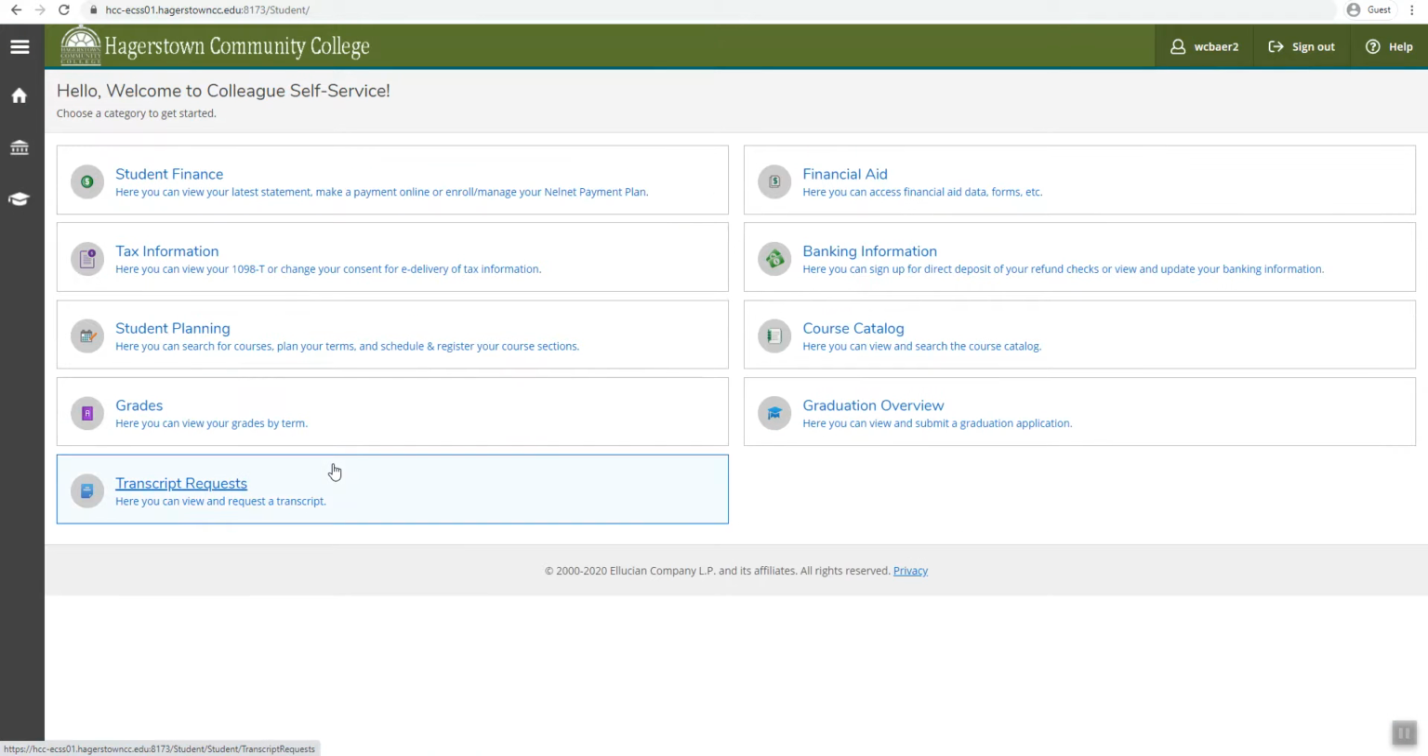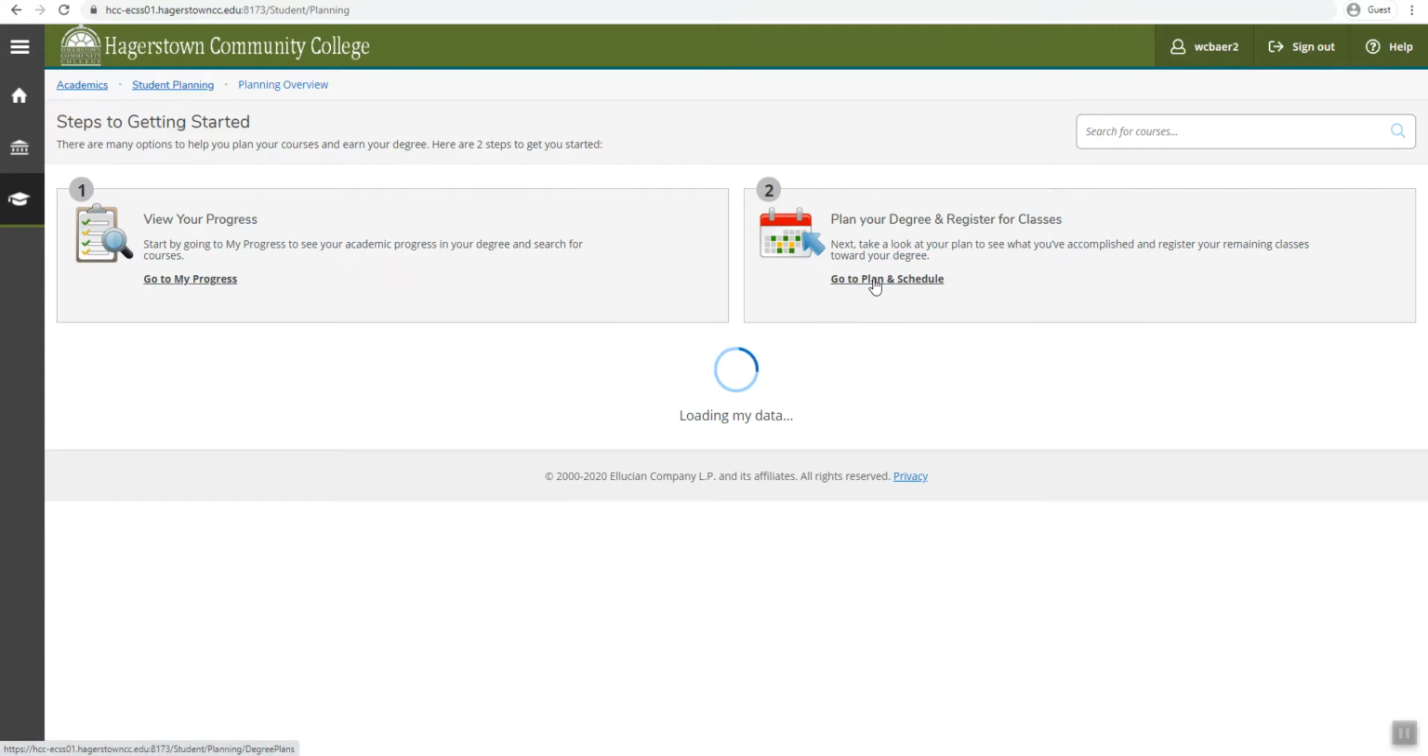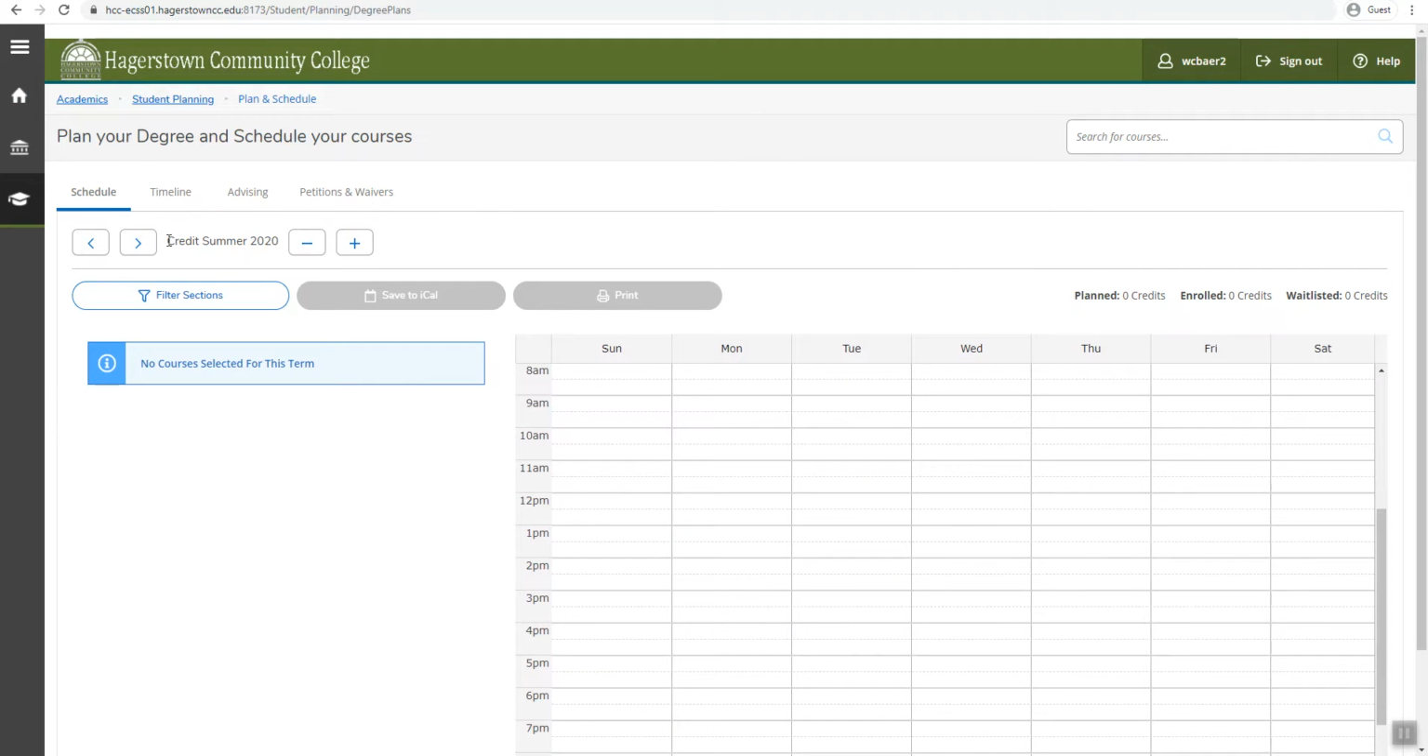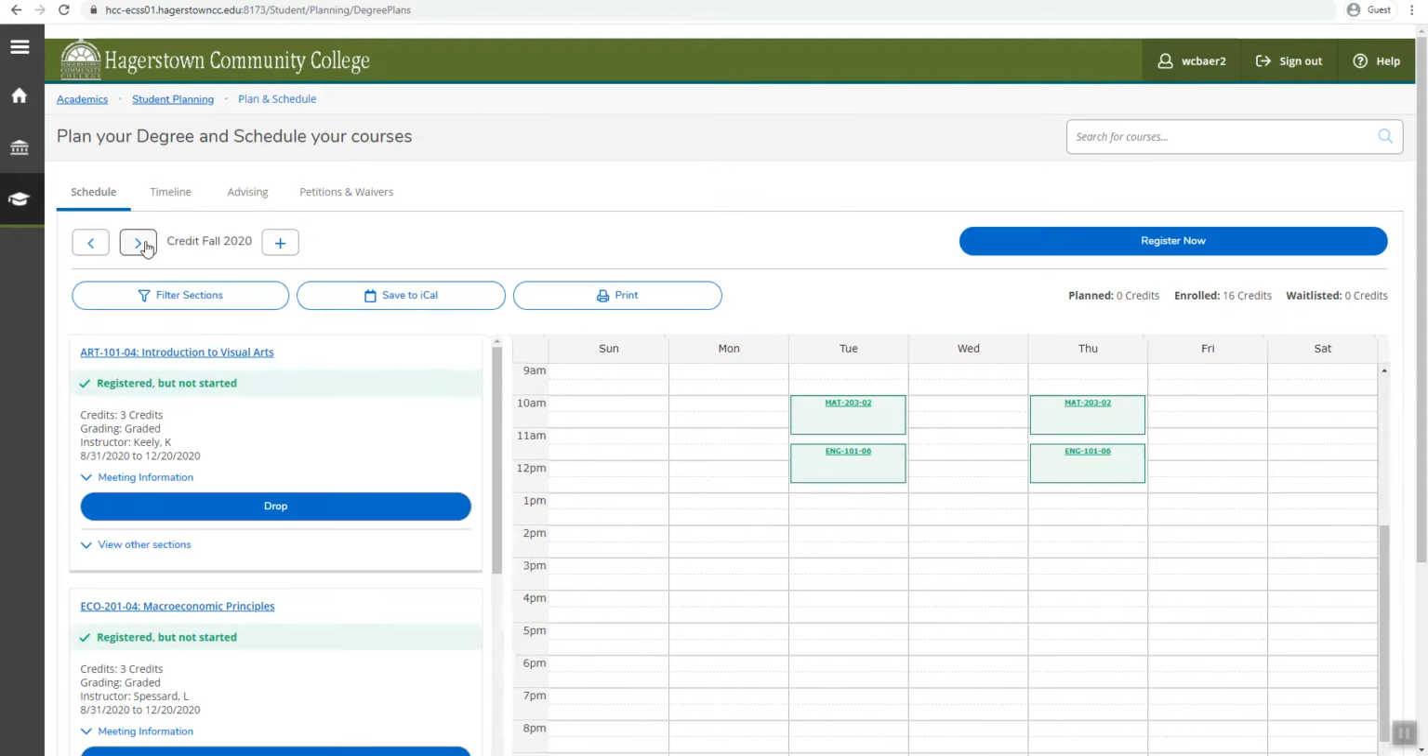Once you sign in, it will take you to the home screen. From here, you'll click on Student Planning, and then you'll click on Go to Plan and Schedule. Confirm that you are in the correct semester. If not, toggle over with the arrow key.